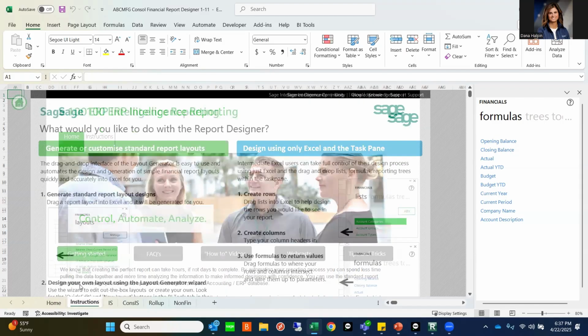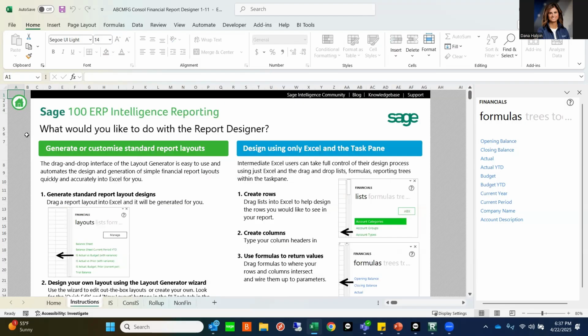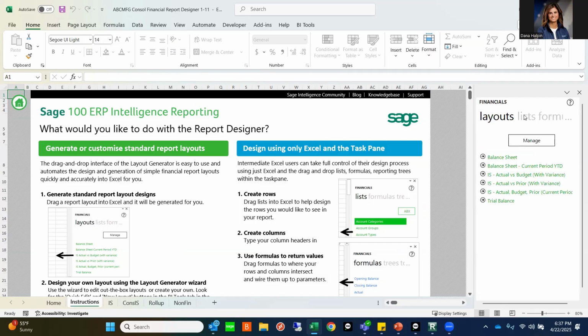The Instructions tab is introducing you to 2 different ways that you can create custom financials. One is what we call the Generate by Standard Report Layout method, and the other one is using the Excel task pane. So when the report runs out into Excel, you'll notice that the task pane shows up on the right of Excel, and it has certain menus in here. We have tools, layouts, lists, formulas, trees, etc. So we'll be going over that shortly.